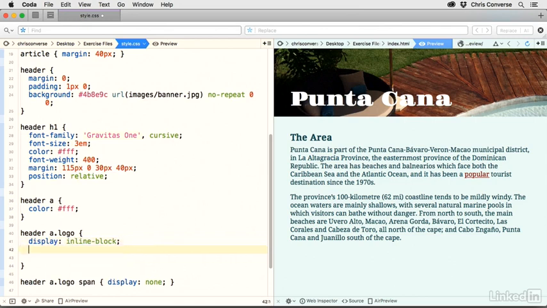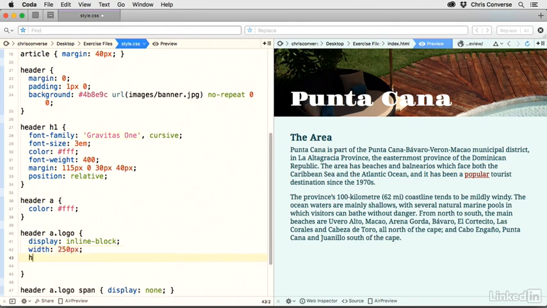So on the next line, we're going to set a width. We'll set the width to 250 pixels. Next line, we're going to set the height. We're going to set the height to 50 pixels. Next, we're going to bring in an SVG graphic as the background. So on the next line, let's come in here and set a background property.